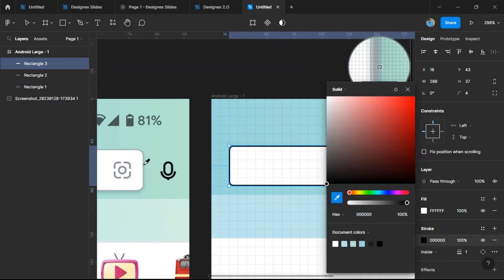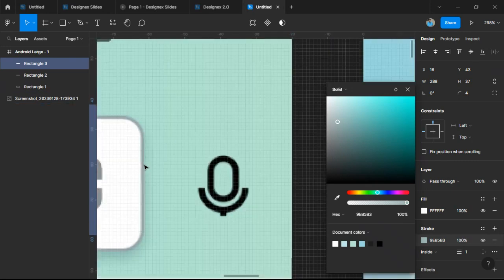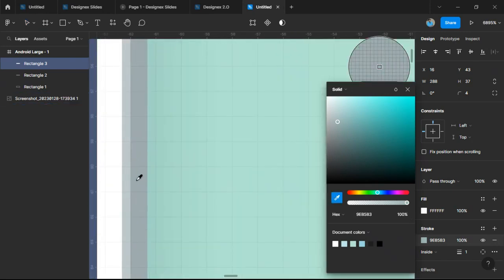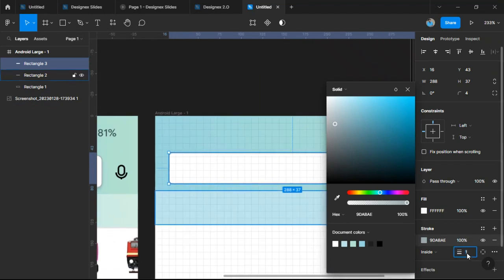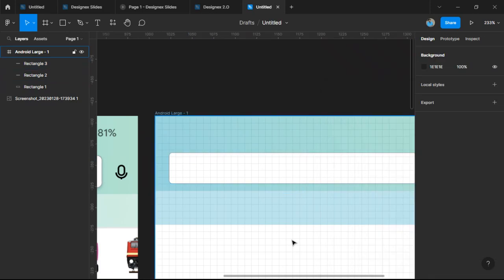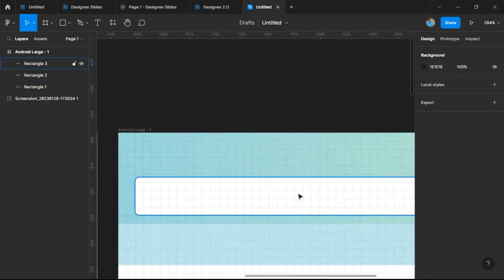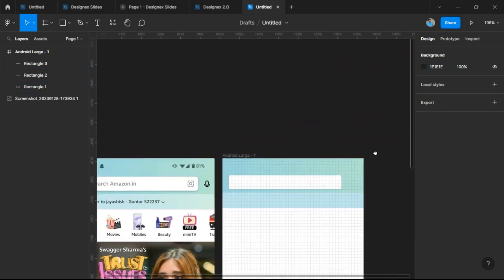I'm just simply picking the color, same color as we did in the previous things. Let me zoom in some again so that we will get the actual color. Yep. Now I think it's all done. I'm just making the size 0.5 so that it will be so minimal, same as Amazon did. So now I think we are done with this search box.